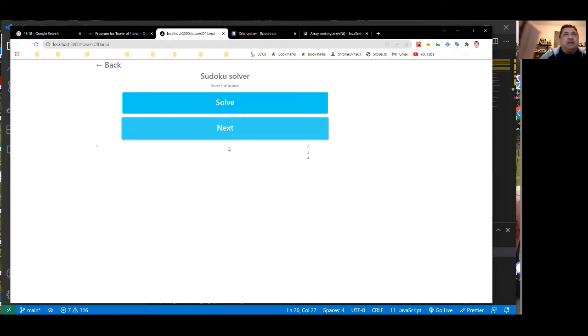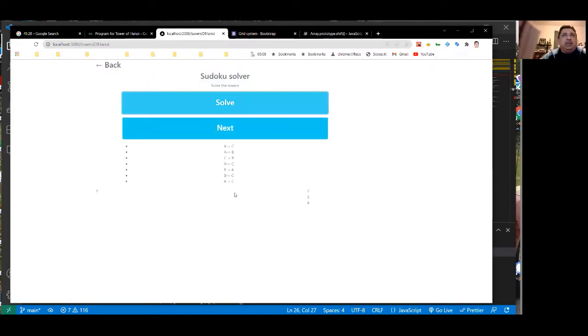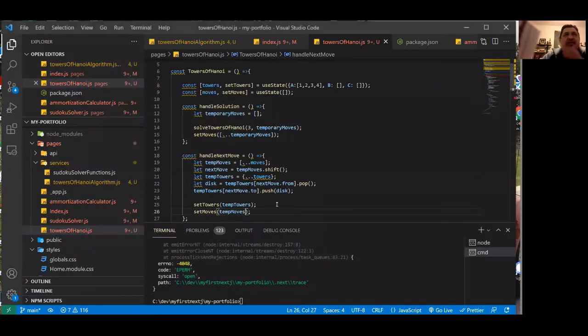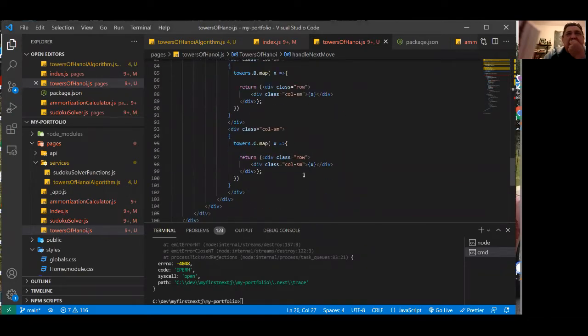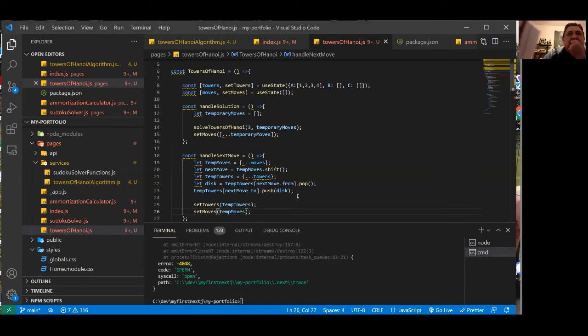So this doesn't look right because if there's no moves left, how can that be? If we solve it, we see that the last move was from A to C. So that move should have taken place. You know what though? If we are moving the towers, the temp towers should move from one place and push to the other. But this seems to be right, but doesn't seem to be right.